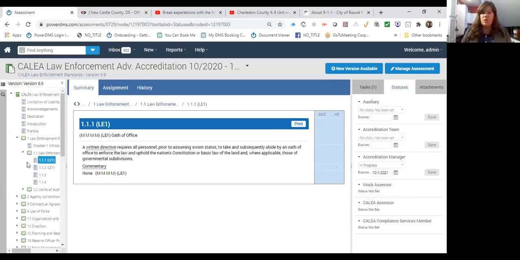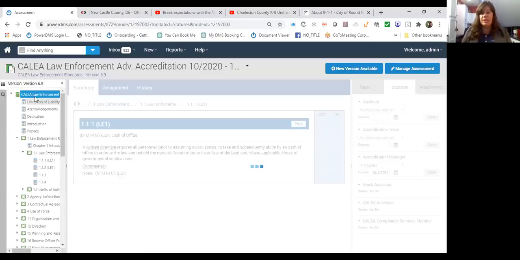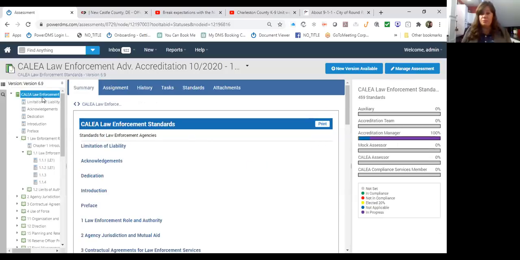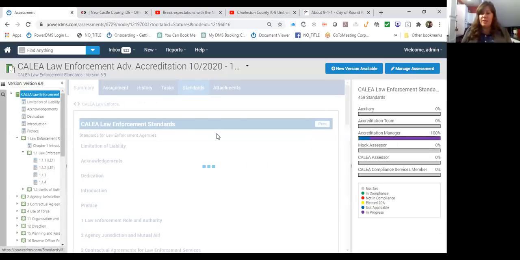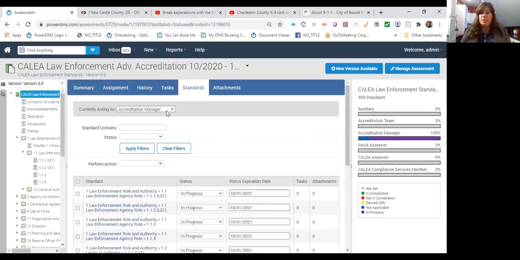So I am going to show you that process by, once again, at the root of your manual, you would click on your Standards tab, and you would select the role that you're operating in. So we've already set our Accreditation Manager statuses. What we want to do is go ahead and set them for our team. And I'm going to do one as an advanced accreditation and one as a tier 1, just to demonstrate the 2 different ways depending on what your organization is complying with. So let's do our team role first.